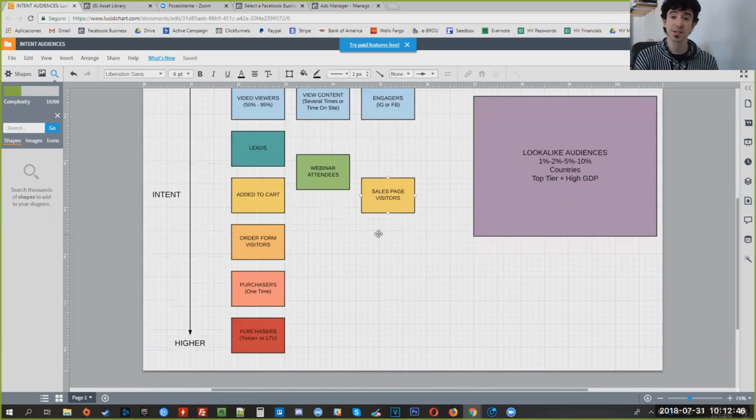Then we have order form visitors. Order form visitors are people that are actively willing to put in their details, all right? So they have added to cart, but they have visited the order form, and sometimes in the middle or a little bit warmer, you can put initiate checkout, or something like added payment details, and Facebook will allow you to do that if you're running e-commerce. If you're not running e-commerce, order form visitors, I think, are a step ahead of the sales page visitors, because they need to click on your call to action button.